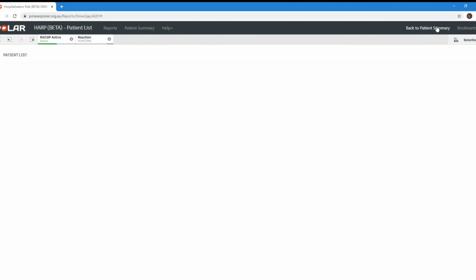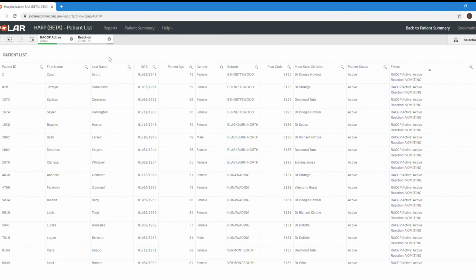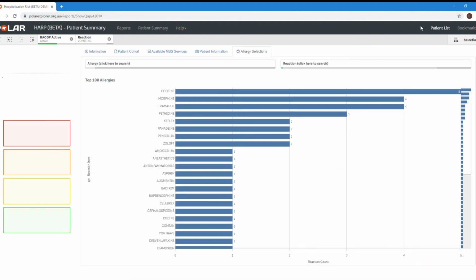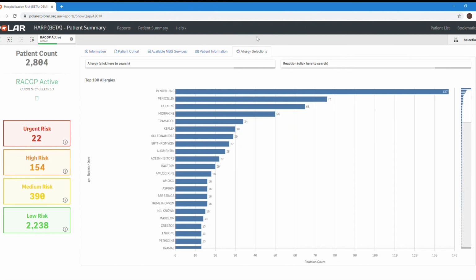Click on the patient list to see the list of patients. You can print that list or you can save it to a file on the computer. We'll go back to patient summary and take off that last filter.